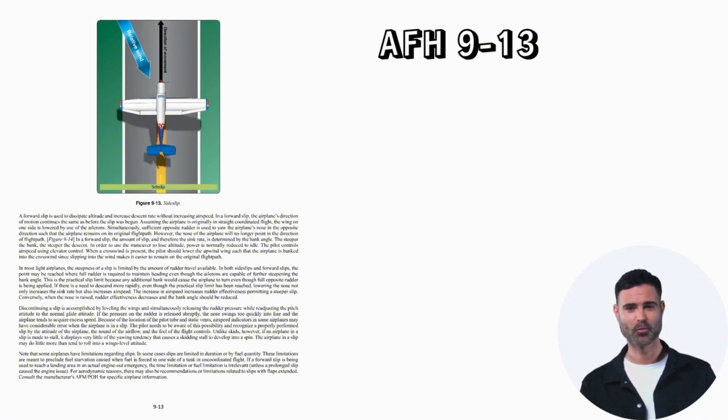If the pressure on the rudder is released abruptly, the nose swings too quickly into line and the airplane tends to acquire excess speed. Because of the location of the pitot tube and static vents, airspeed indicators in some airplanes may have considerable error when the airplane is in a slip. The pilot needs to be aware of this possibility and recognize a properly performed slip by the attitude of the airplane, the sound of the airflow, and the feel of the flight controls.